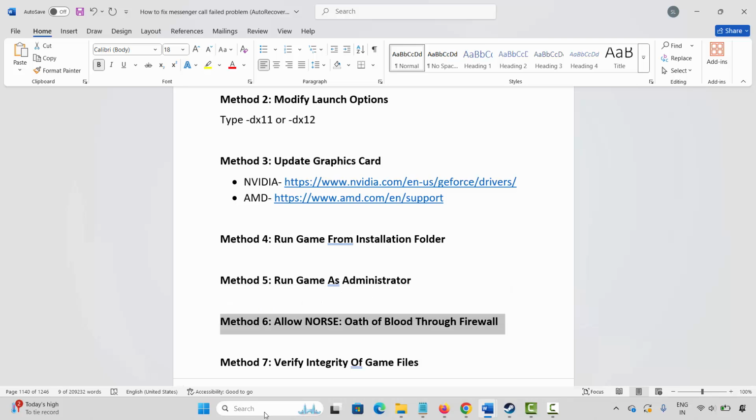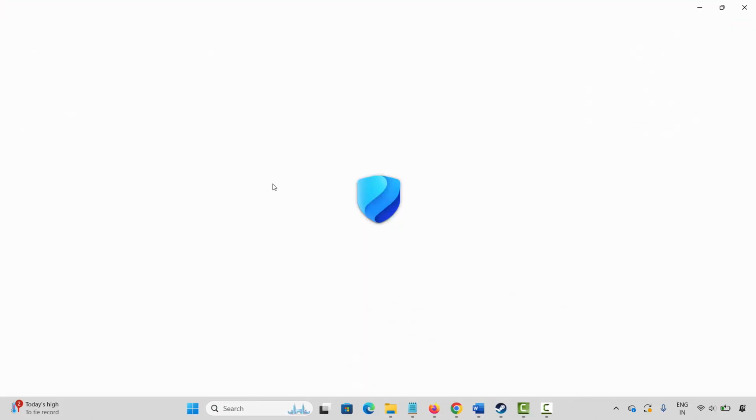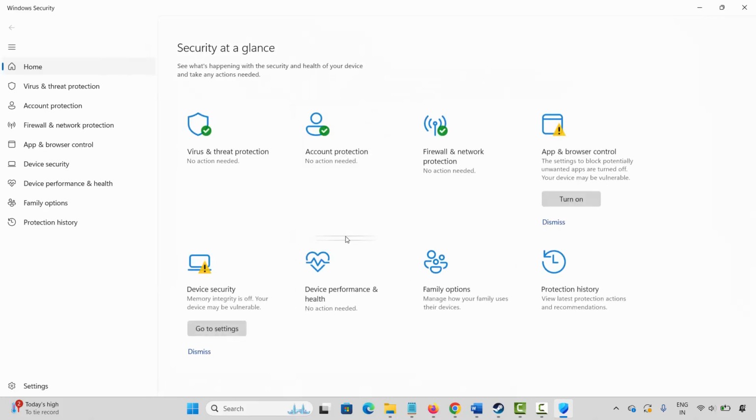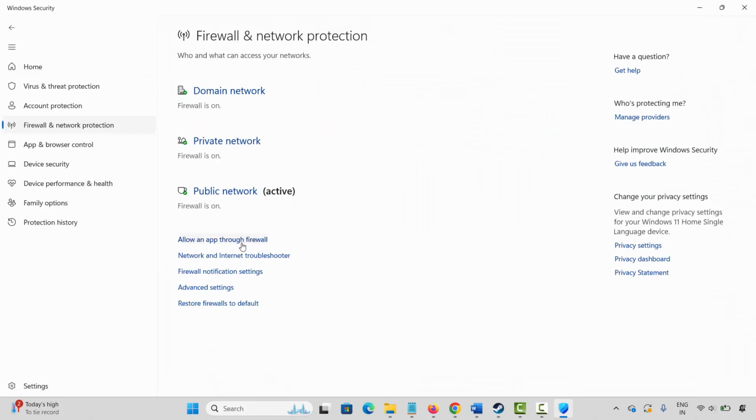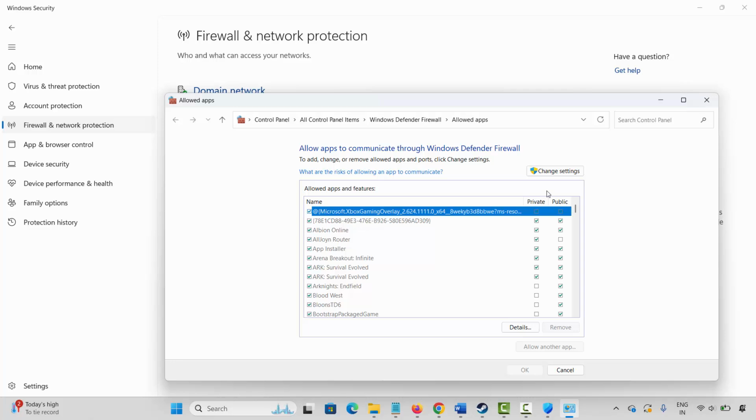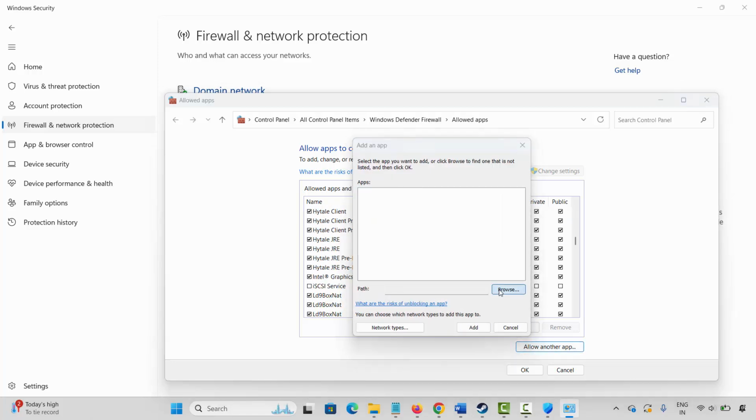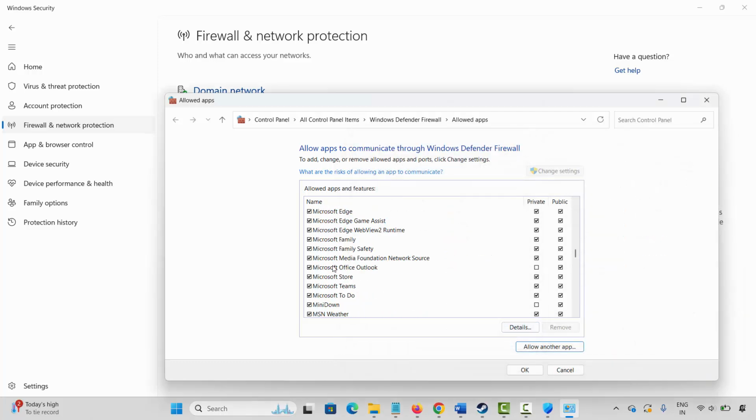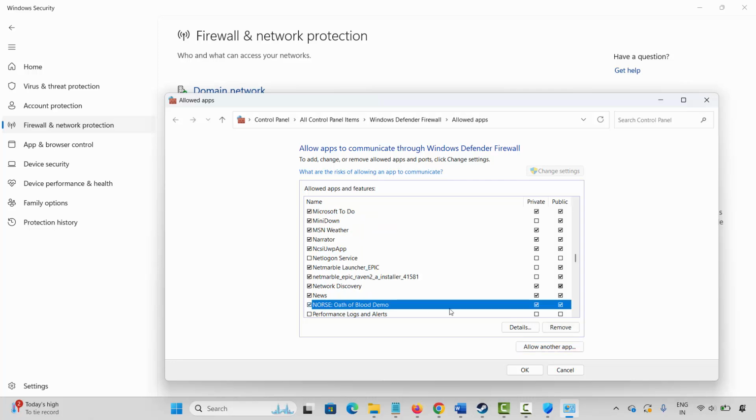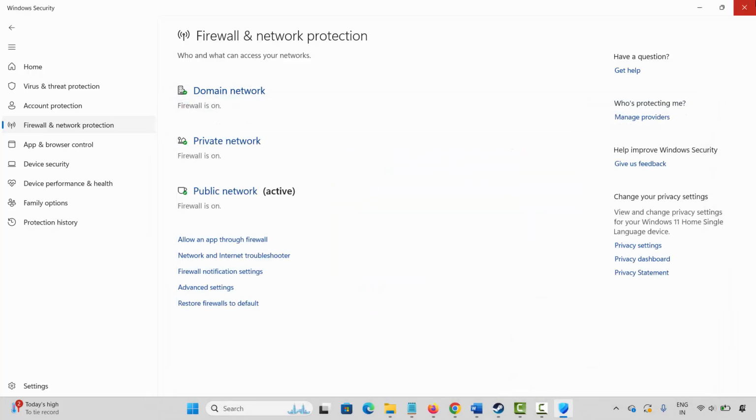So for that, go to the Windows search for Windows security. Here you have to click on firewall network protection, click on allow an app through firewall, click on change settings. Now here you have to search for the game, whether it's listed or not. If you cannot find the game, click on allow another app, click on browse, go to the game folder, select the game application, add it to the list over here. Now after adding it, select the game, make sure both private and public boxes are ticked and then click on OK. After that, launch the game and check if it's working.